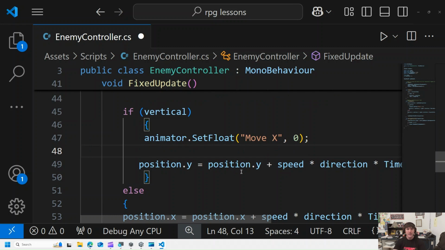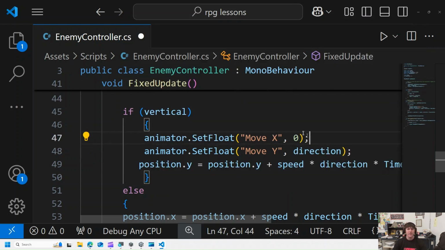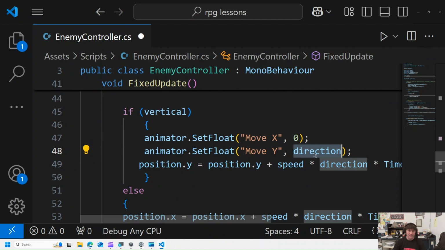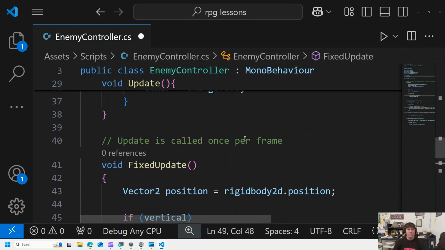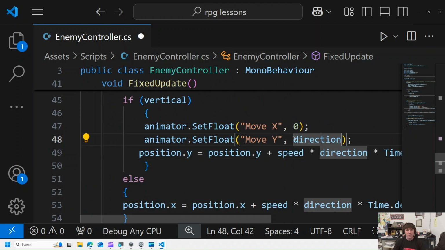Okay. Then what we're going to do is I'm going to just copy this line here because it's essentially the same. Okay, animator.SetFloat, we just did MoveX, now we're going to do MoveY, and then we're going to set it so that the information we put in is direction. Looking at this variable, it doesn't really matter where we put this because direction is either a positive or a negative one. So that's sort of okay.